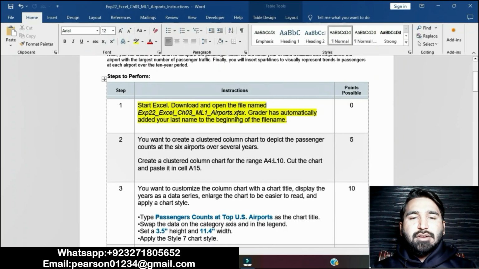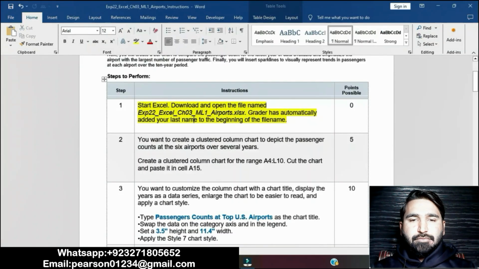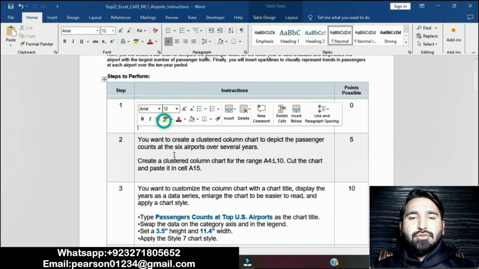Question number 1 is to start Excel, download and open the file. Basically, in this question, we will have to download the Excel workbook from the Pearson IT Lab dashboard. You can see this. Now moving on to question number 2.